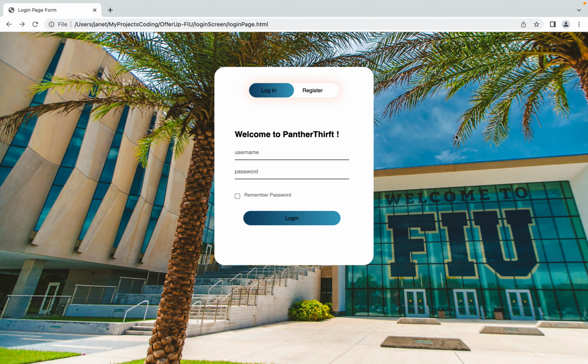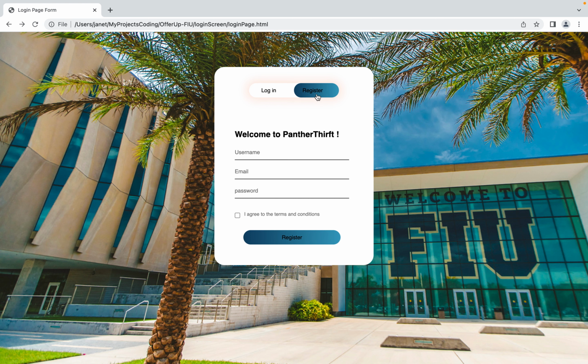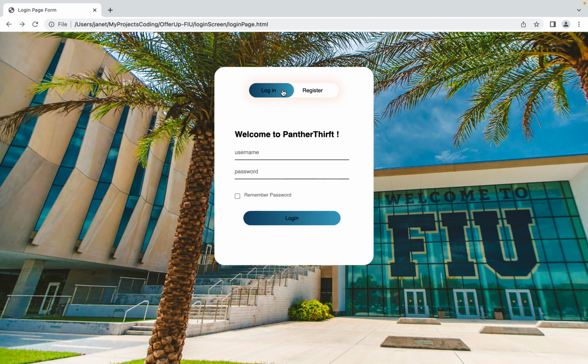Here in front of you, you have our first screen, which will be our login/register screen. Here at the top, you can see that we have a toggle button. Whenever we click on register, it's going to go into the register screen. And if we already have an account, we can just go ahead and log in. They follow kind of the same format.